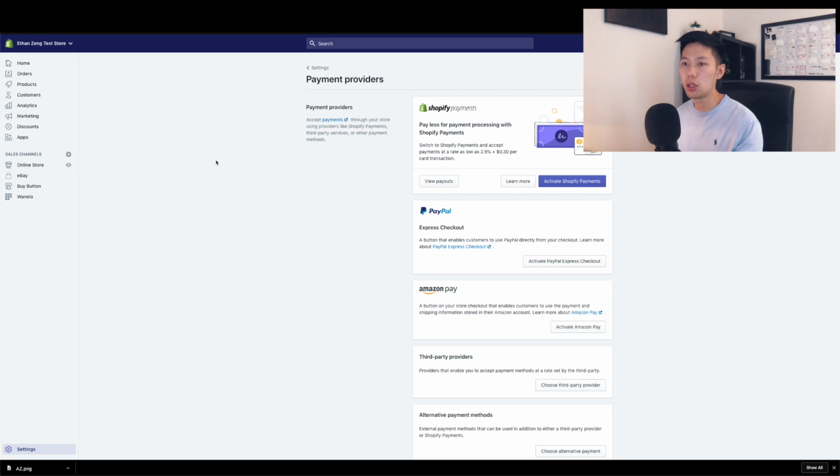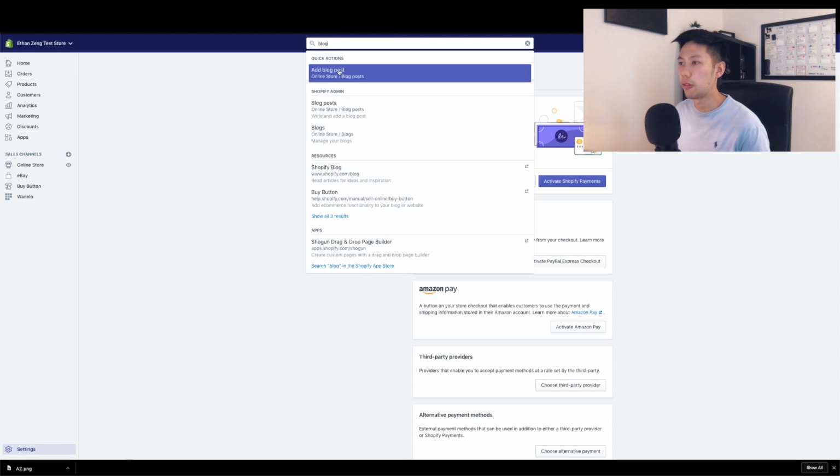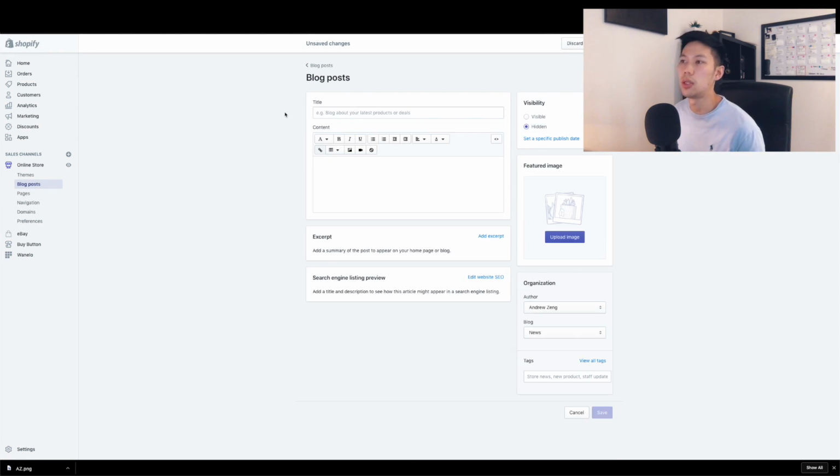The first thing you want to do is simply go into your Shopify backend and type in blog. Now, not enough people use this feature at all. You're just going to type in blog, add a blog post. What does this mean and what are you going to do with this? You're just going to create a blog content area on your website and start creating content on your store.